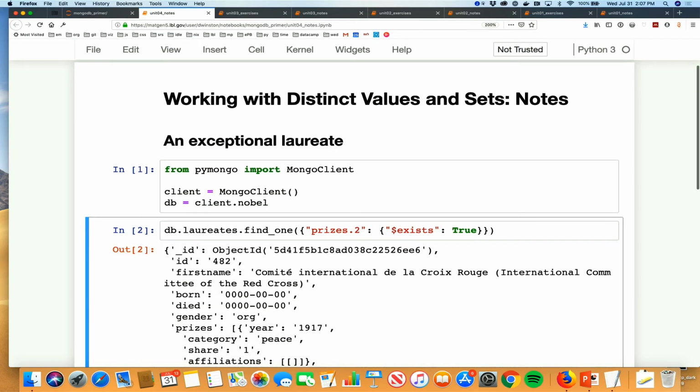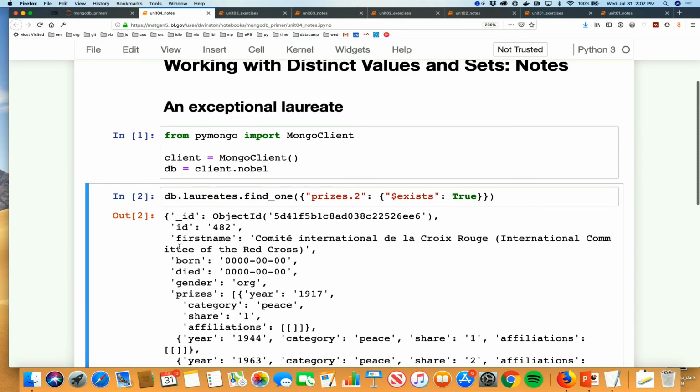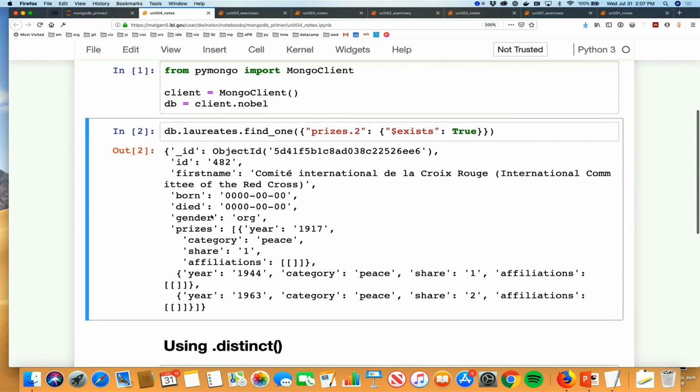So we just saw, executing these two cells up here, that there's this International Committee of the Red Cross. When was it born? Does it make sense to say when it was born? Maybe when the organization was founded. The Nobel Committee decided that we're just going to call it 0. What's the gender of this laureate? The API decided we're going to call it ORG. So we're going to say it's an organization, so that's its gender, because we want that schema to be what we decided.